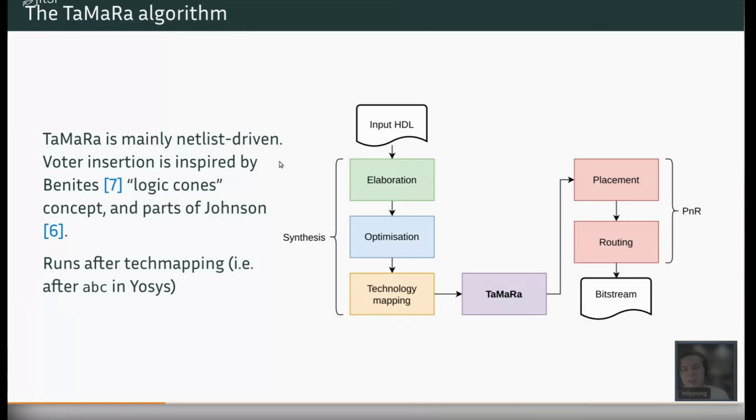Now I'd like to give a brief description of the algorithm that I came up with. As I said before, I view netlist level approaches as generally better, and that's why TMR is mainly netlist driven. The voter insertion and the voter placement are inspired by two of the main prior works in this sector. And you can see that the pass runs after technology mapping in Yosys.